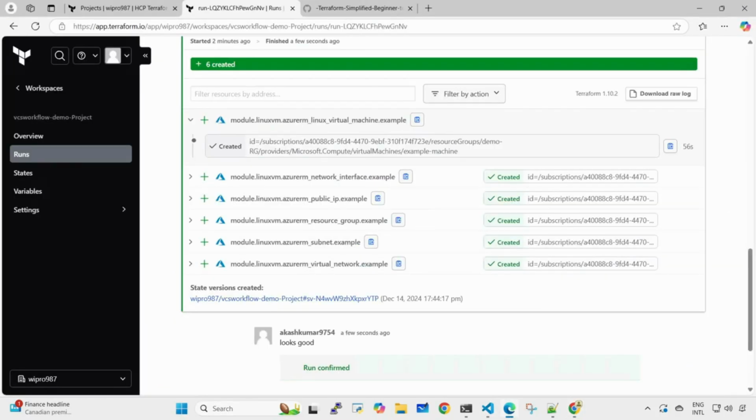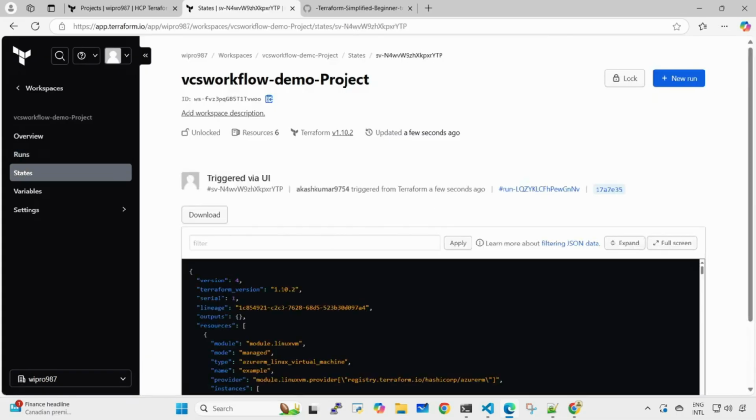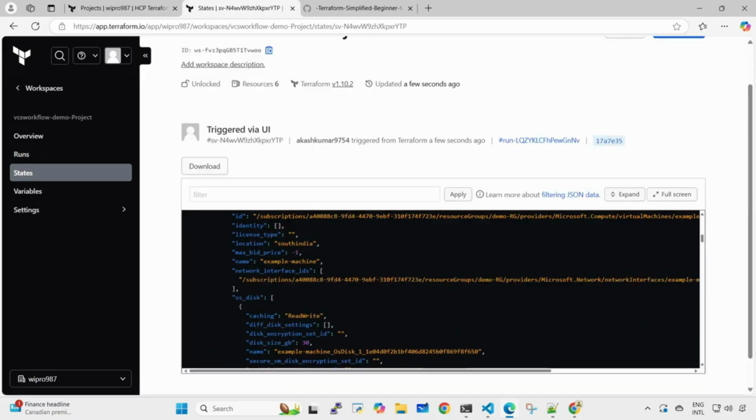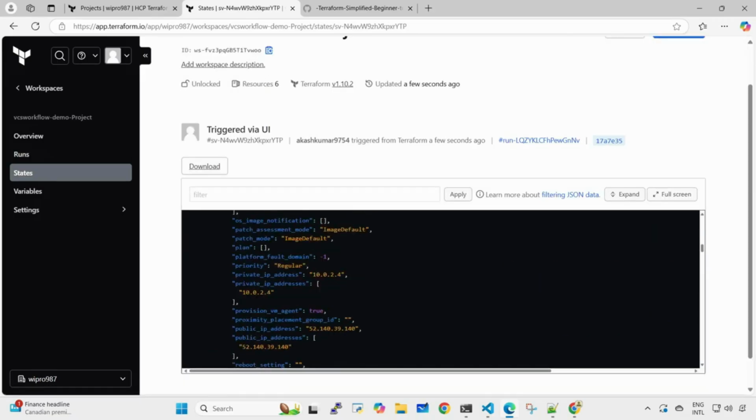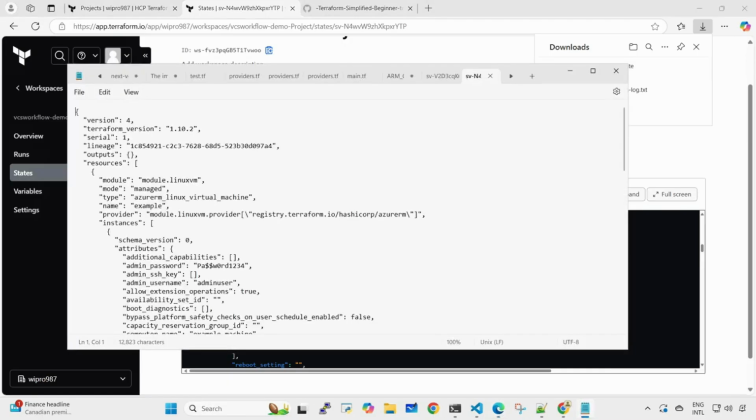If you see here, it is showing state version created. So our state file has been created and it is present here. Let me click over it. So our state file is present here. And if you want to download the state file, we can click on this download tab. And our state file has been downloaded.